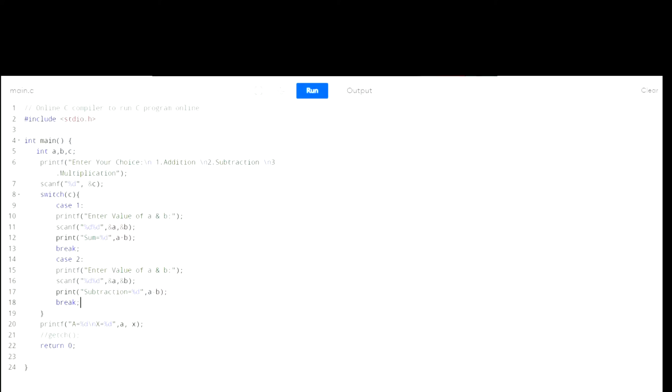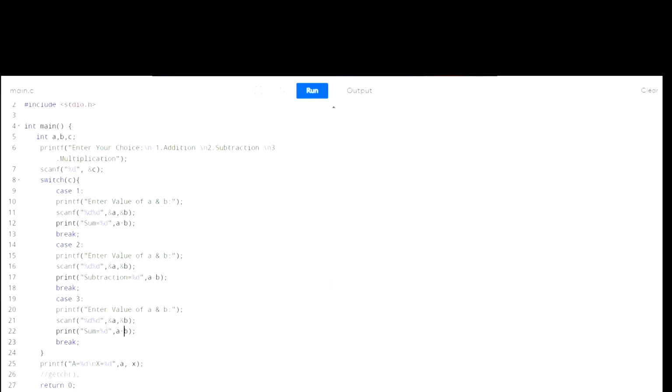Okay, subtraction. Then what do we have? Case 3. Okay, in case 3 what do we have? Same thing, just multiplication. So in place of sum we'll write multiplication. Okay, multiplication equals this. Okay, break, then default.